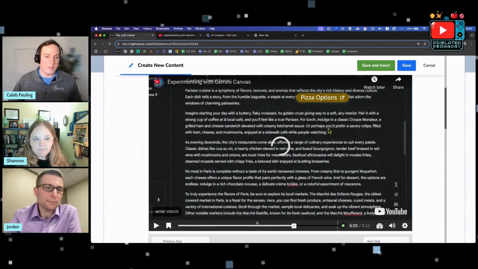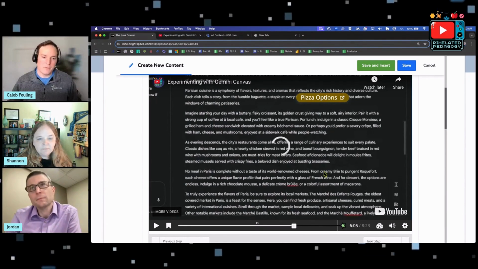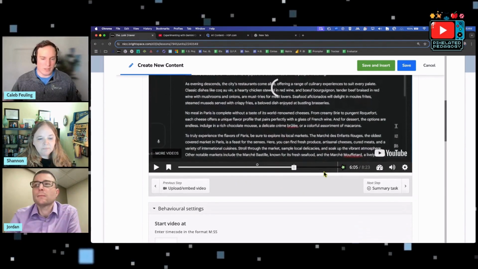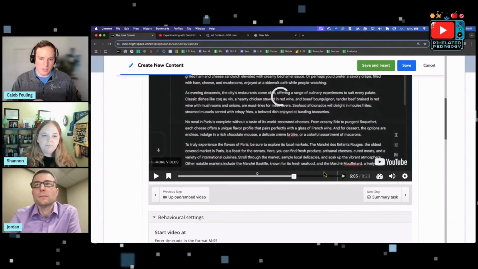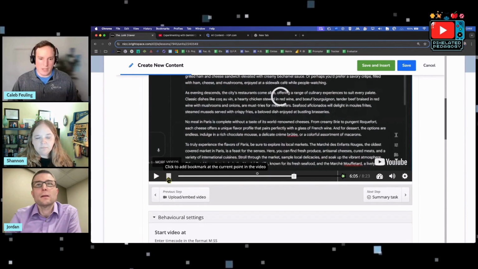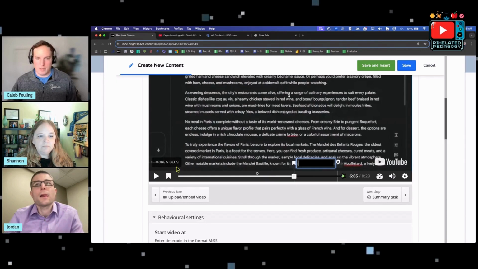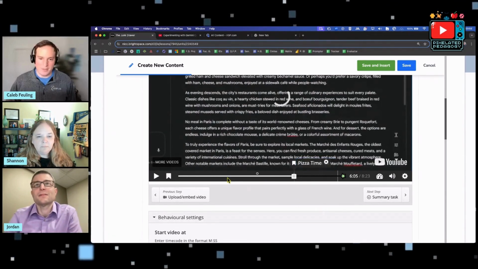And then speaking of chapters that you can get from a YouTube video, you do have the option to create chapters within H5P here. So next to the play button, there's that bookmark icon. And you can actually add bookmarks, and you can put them at different timestamps, and you can title them however you want. So yep, you can do that one for pizza time.